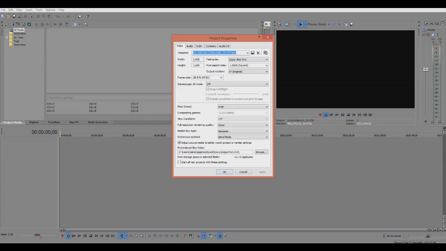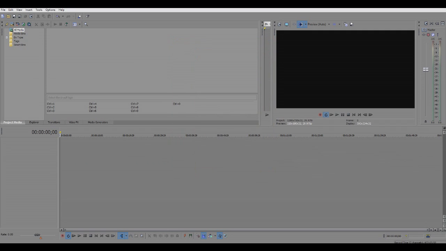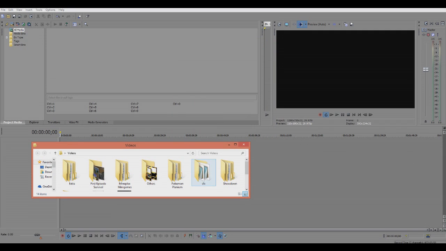And you know how it says 920 by 1080? You're going to change that to the settings of your picture. Actually, it's 1280 by 720. So click OK. This is now set to 1280 by 720. Thankfully, I keep my video files still here.